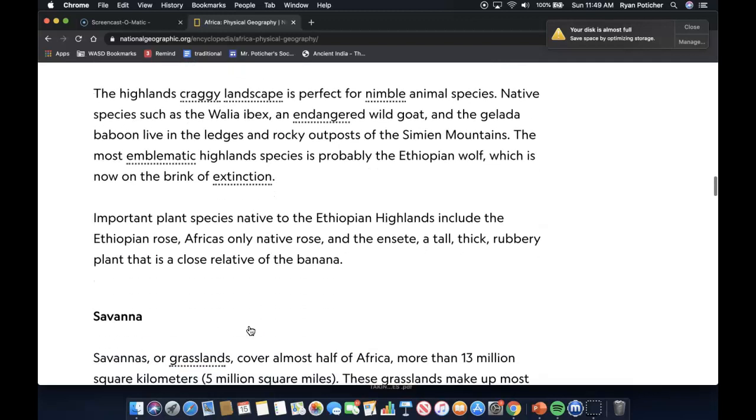The highlands' craggy landscape is perfect for nimble animal species. Native species such as the Walia ibex, an endangered wild goat, and the gelada baboon live on the ledges and rocky outposts of the Simien Mountains. The most emblematic highland species is probably the Ethiopian wolf, which is now on the brink of extinction. Important plant species native to the Ethiopian highlands include the Ethiopian rose, Africa's only native rose, and ensete, a tall, thick, rubbery plant that is a close relative of the banana.